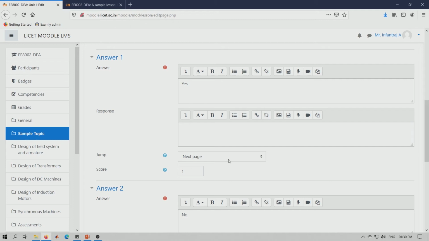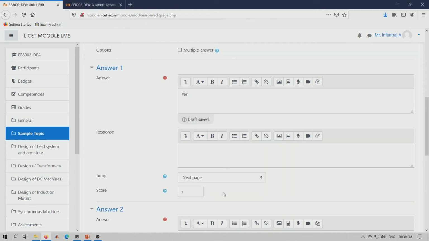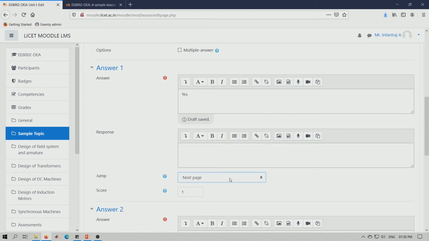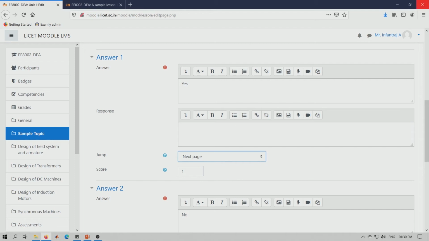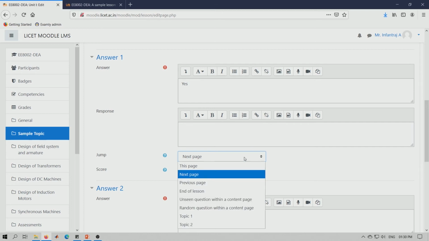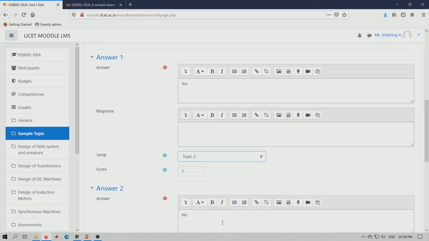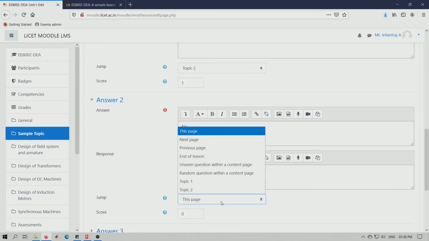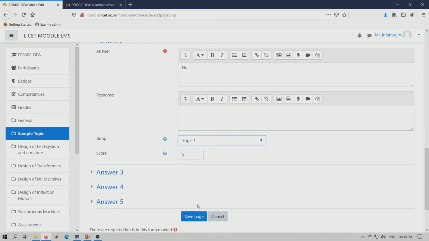If the answer is correct, then we are supposed to make the student navigate to the next page. So in the drop down menu, select next page. To make it easier for a student to understand, instead of just clicking on next page, I can select the title of the next page. The title of the next page is topic 2. If the response is wrong, then the student has to stay on the same page. So the current page is topic 1.